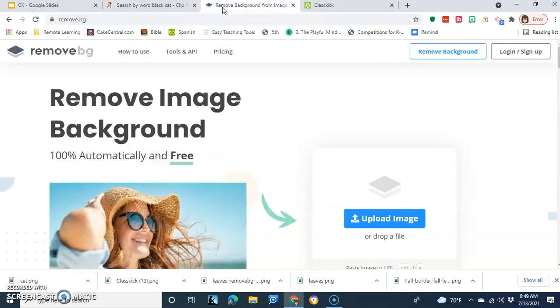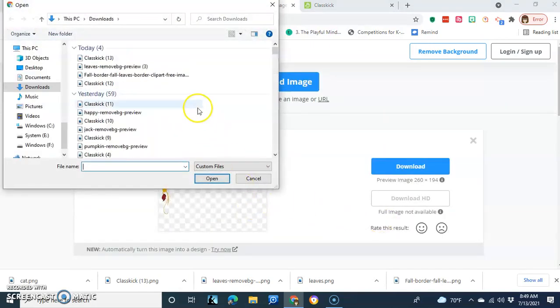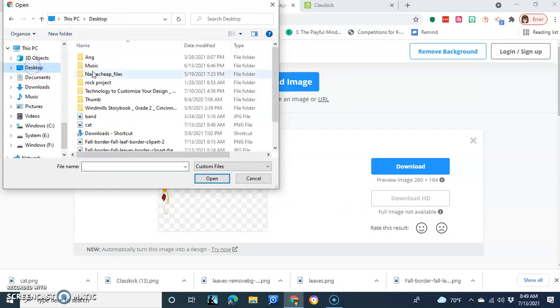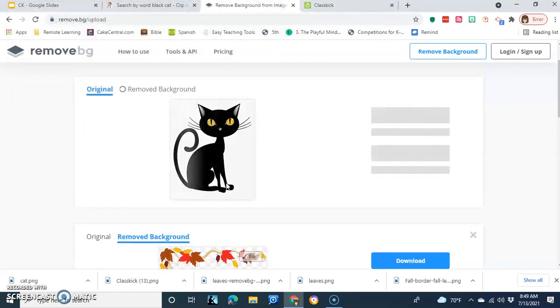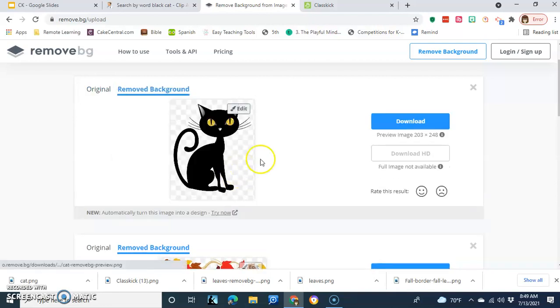I go to remove.bg. There I upload the image. Go back to my desktop, find cat. There he is. And they've removed the background. Click download.